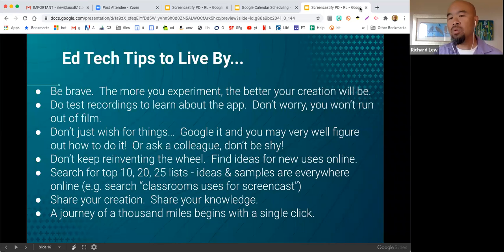Find new uses for it online. Search for lists. You could just Google classroom uses of screencasting, and you'll find tons of ideas on what you can do. Share your creation. If you have a grade level that does read alouds, one person can do the read aloud for a particular book. If they do them all, you share that video with the rest of your colleagues and you do the next book. And as my grandmother always said, a journey of 1,000 miles begins with a single click.